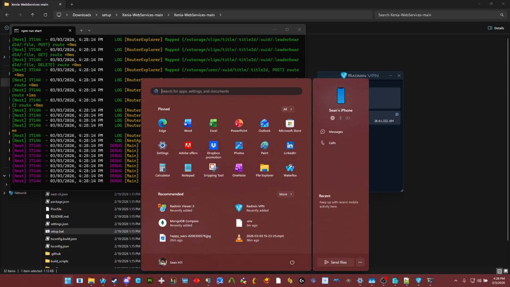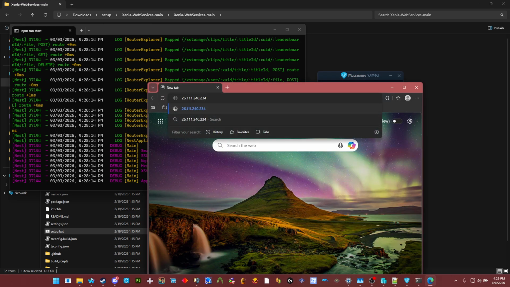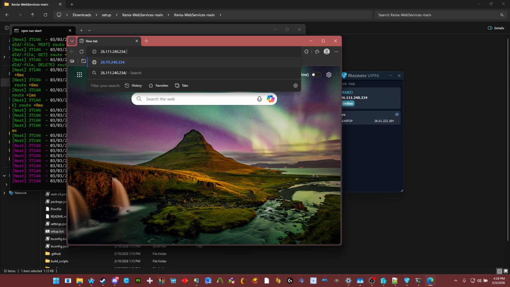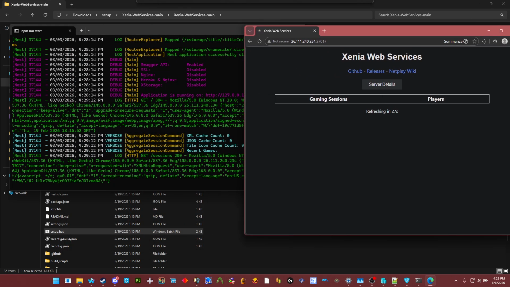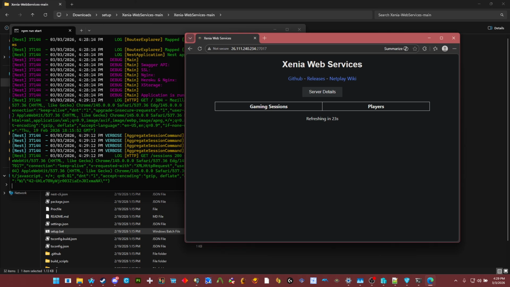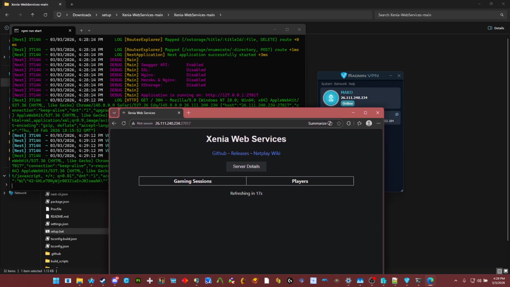You're going to go to Microsoft Edge or any browser of your choice. You want to do this, 26 blah blah blah or whatever it shows up for you. And I believe my port was 27017. And yep, as you can see, I got information that someone just tried logging into the website and it's refreshing and working just fine. So what do you need to do now?